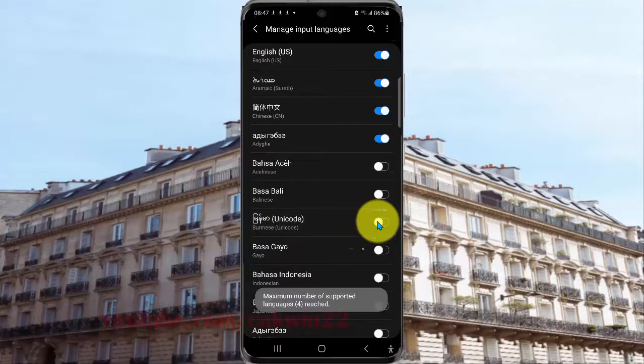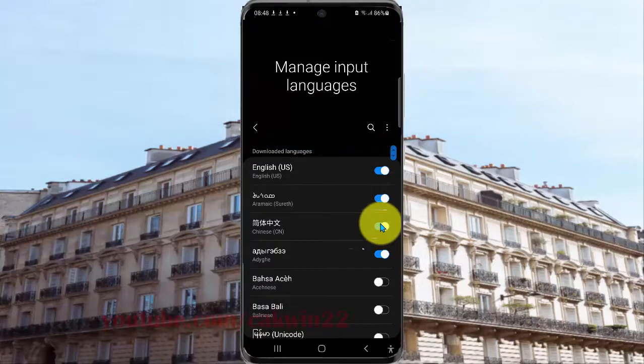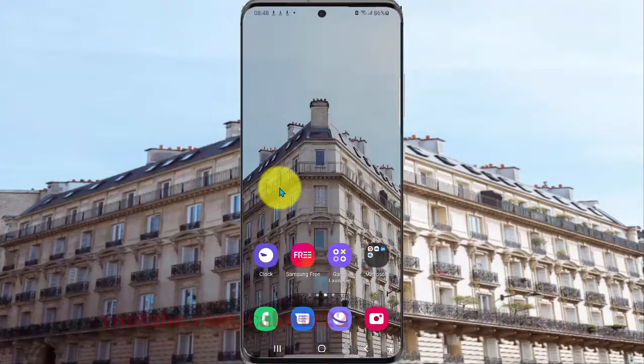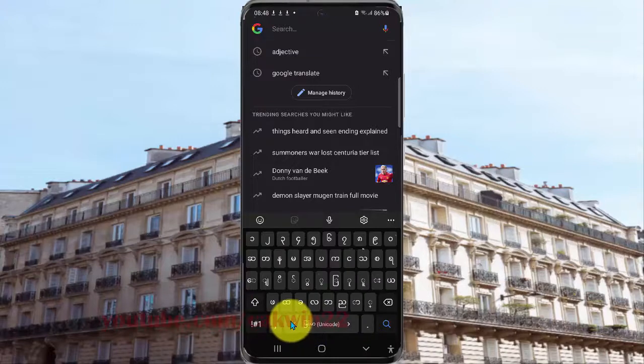To enable, you just tap the language you want until blue. Tap switch until blue, and then to use language in Samsung keyboard, open up the keyboard, and then just swipe space to the left or to the right to change language.